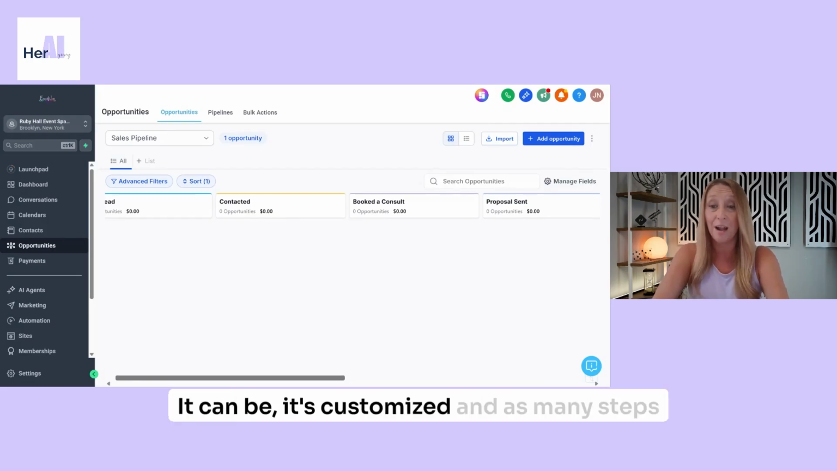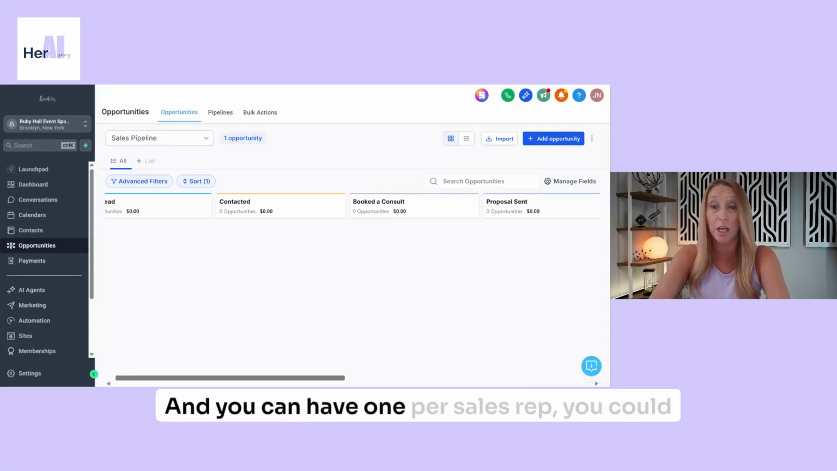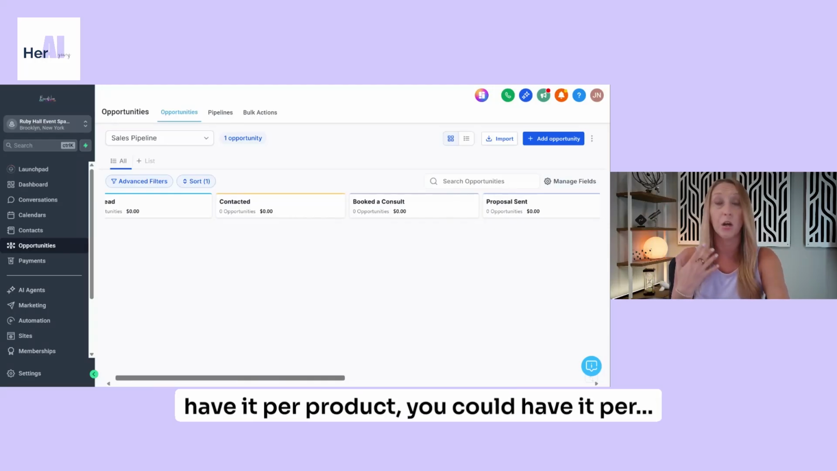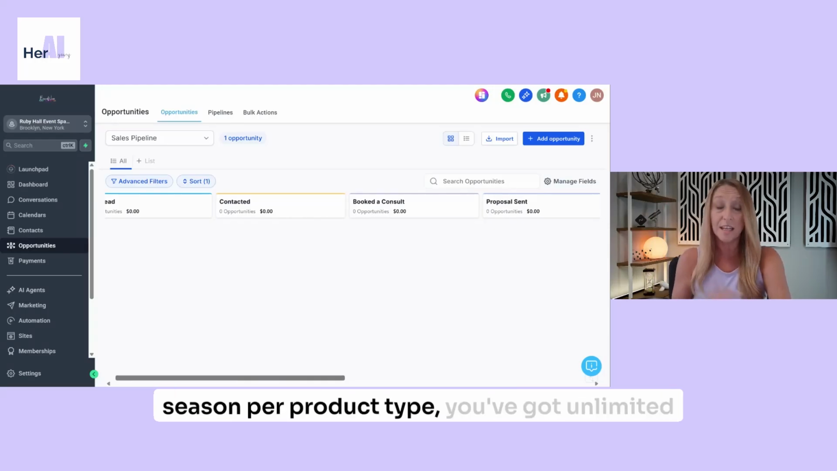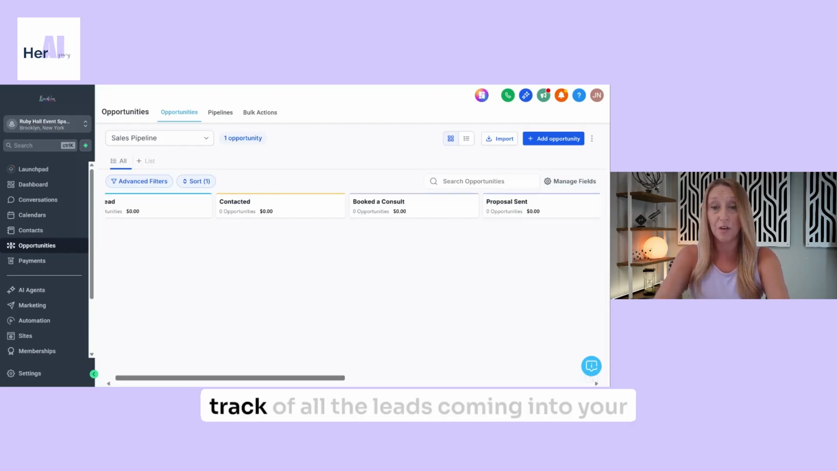It's customized with as many steps or as few steps as you want. That's the beauty. And you can have one per sales rep. You could have it per product. You could have it per season, per product type. You've got unlimited pipelines that you can put in there to keep track of all of the leads coming into your business and where they're at in the process and what their next step is.